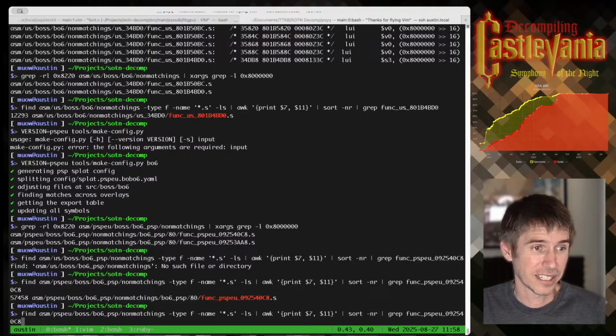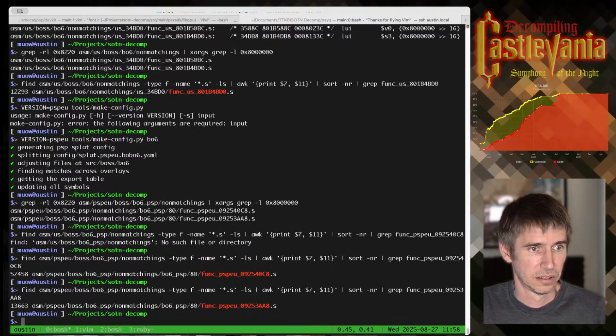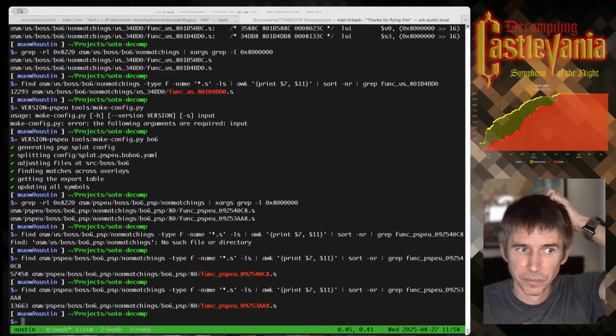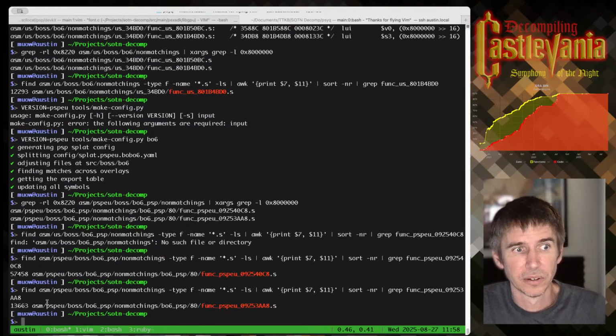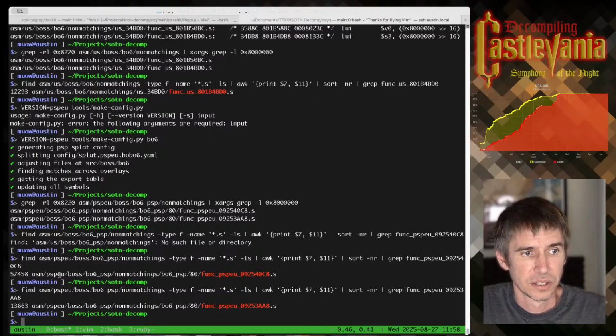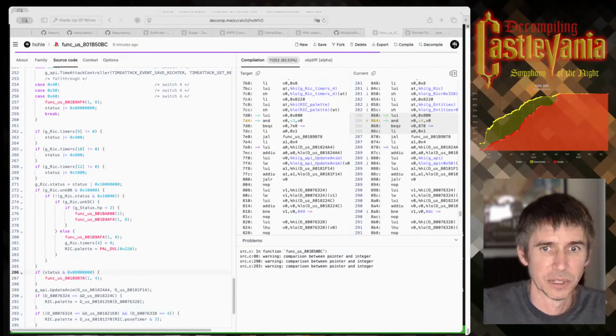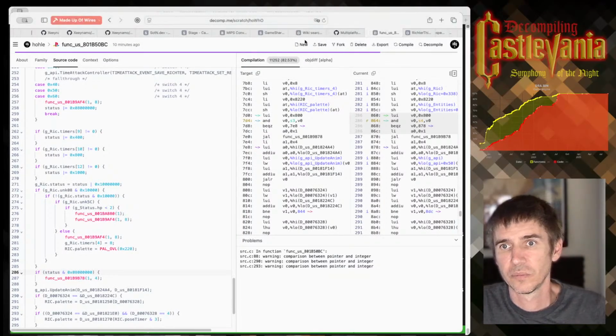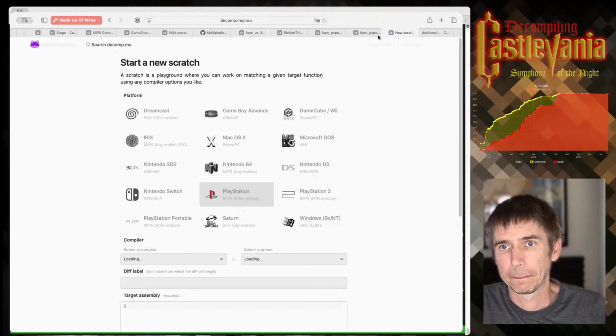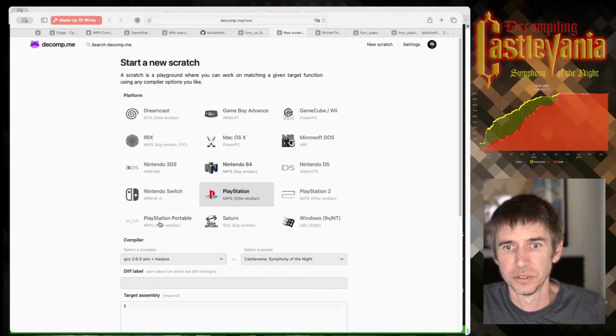Yeah, that's pretty big. It's actually not as much bigger as I expected it to be. And the other one is smaller. It's only about 10% bigger. I actually expected it to be much bigger. So most likely this is the same function. I would be shocked if it wasn't. So we'll start a new scratch in decomp.me.